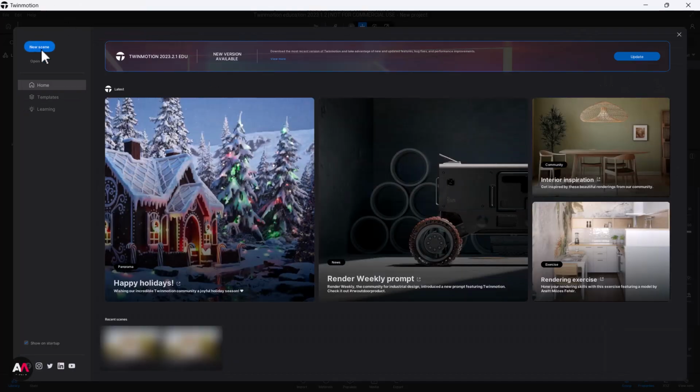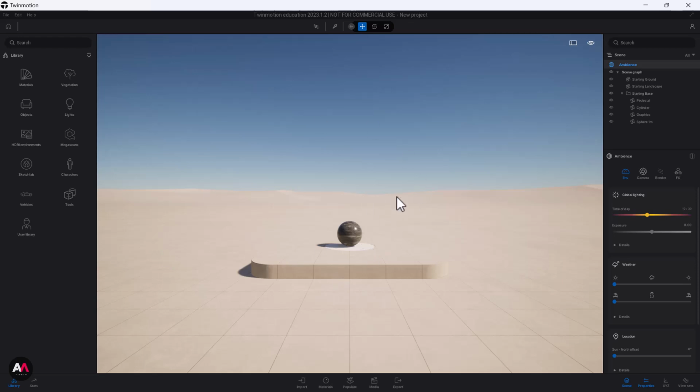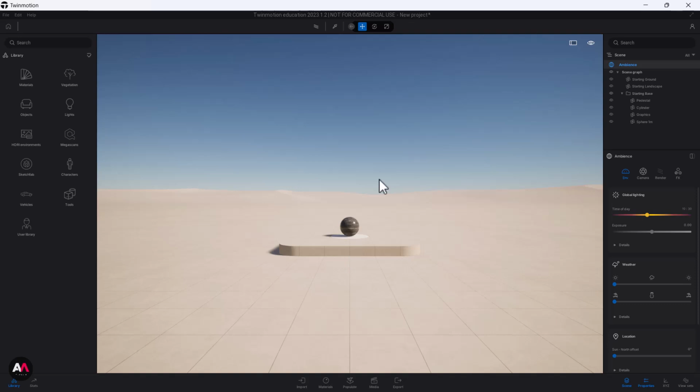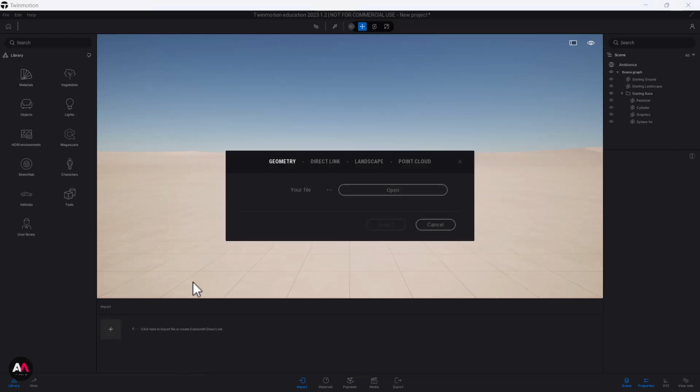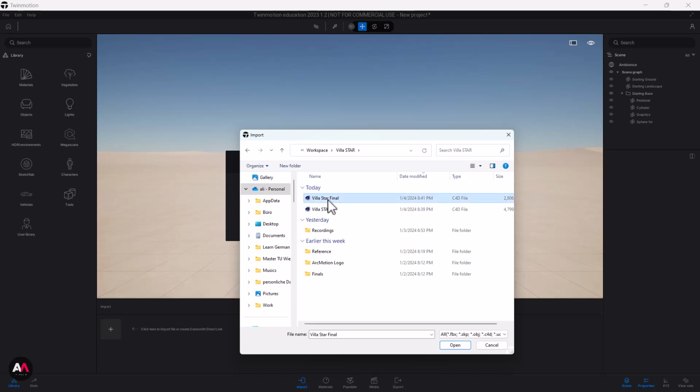Here I have my Twinmotion and I make a new scene. So now we are in Twinmotion and we want to import our scene in this one. And here we have an import option. Click on it and say what data you want to open. So we'll start final here. Okay, now I open it.